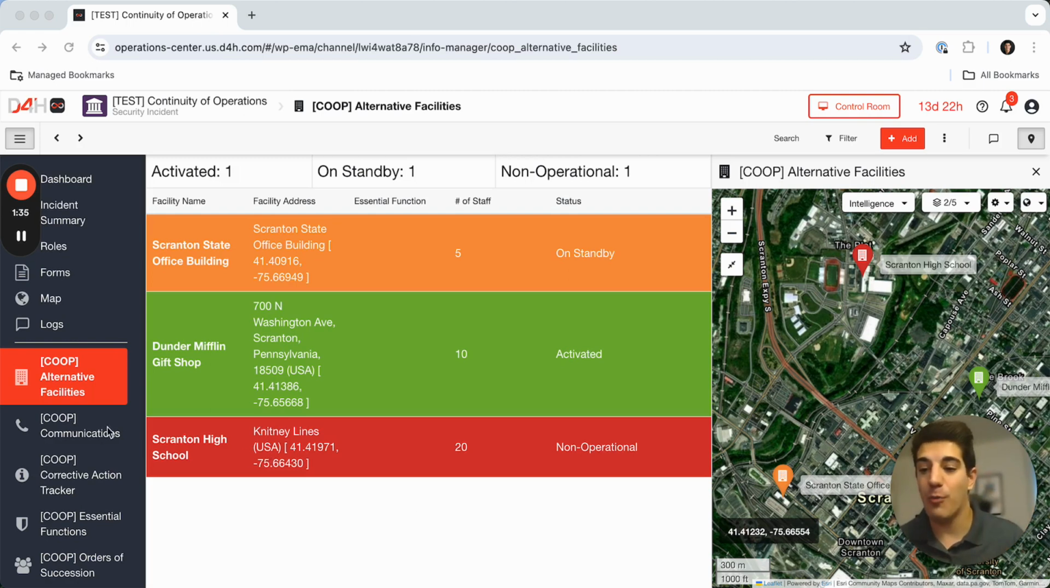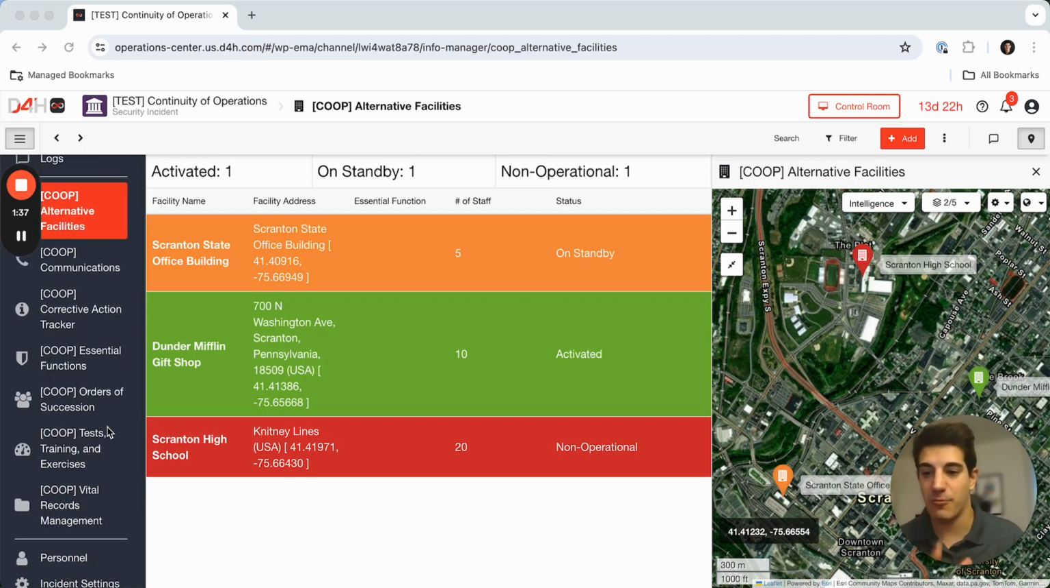So the whole purpose of this COOP extension pack, right? You're going to be provided with 7 different status boards, and that's a lot of status boards to plug into your software for any incident or any sort of occurrence. With these 7 status boards, we're going to go through alternative facilities, communications, the corrective action tracker, essential functions, orders of succession, test training and exercises, and vital records management.